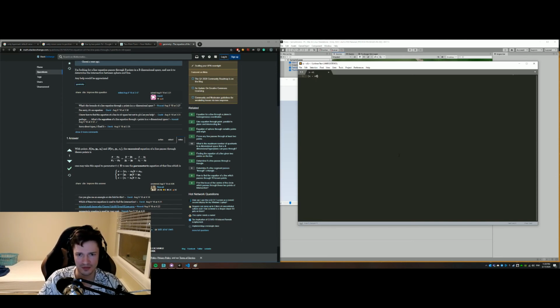x minus x0 divided by x1 minus x0 equals y minus y0 divided by y1 minus y0 equals z minus z0 divided by z1 minus z0. Why did I put 2 in here? Whatever. And then the second one, x0 will stay the same. We have the second coordinate over here because they intersect.